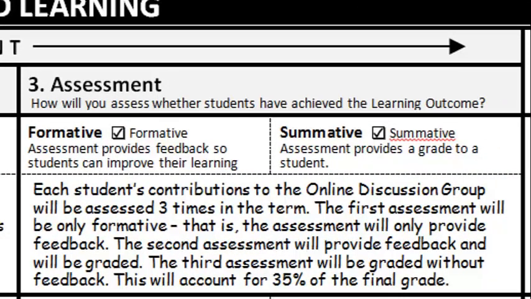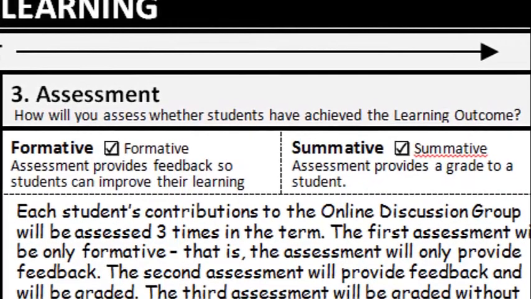Next, let's look at the assessment component. The instructor says that each student's contributions to the online discussion group will be assessed 3 times in the term. The first assessment will be only formative. That is, the assessment will only provide feedback. The second assessment will provide feedback and will be graded. The third assessment will be graded without feedback. This will account for 35% of the final grade. You'll note that the instructor has identified this assessment as both formative and summative. It's formative because the students do receive feedback, but it's also summative because they are eventually graded.